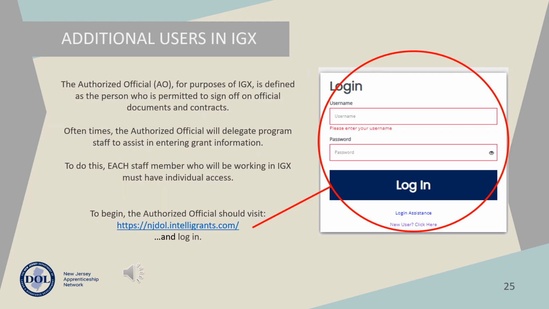Additional users in IGX. The authorized official, for purposes of IGX, is defined as the person who is permitted to sign off on official documents and contracts. Oftentimes, the authorized official will delegate program staff to assist in entering grant information. To do this, each staff member who will be working in IGX must have individual access. To begin, the authorized official should visit the IntelliGrants website accessed by using the hyperlink below and log in.